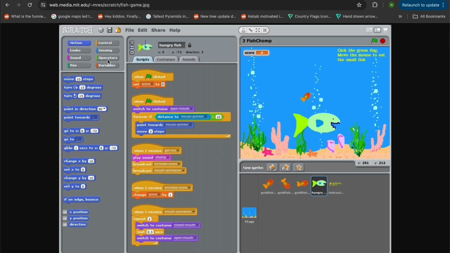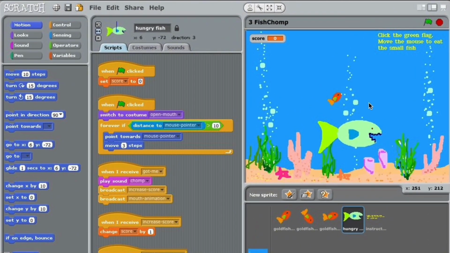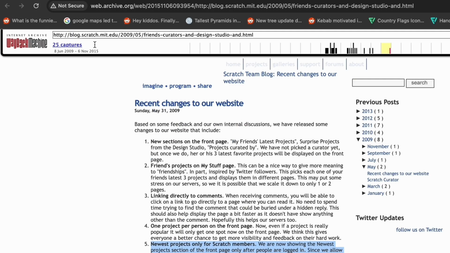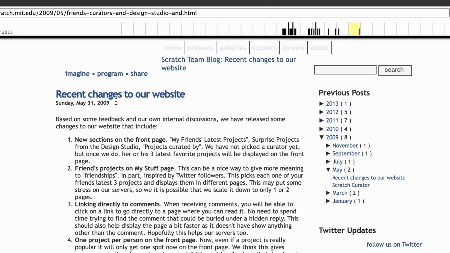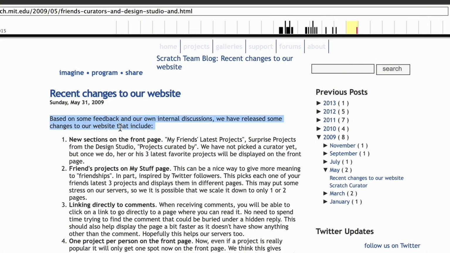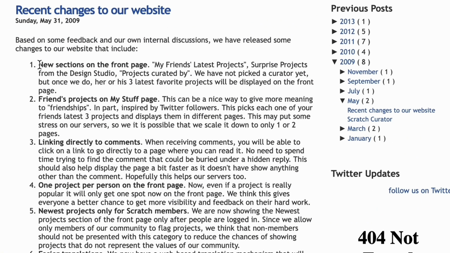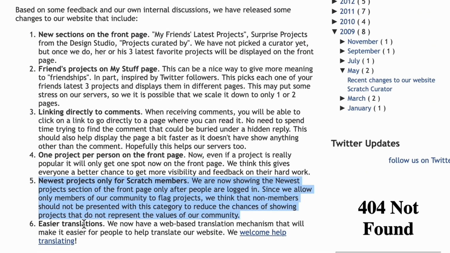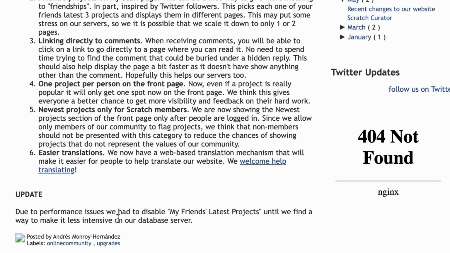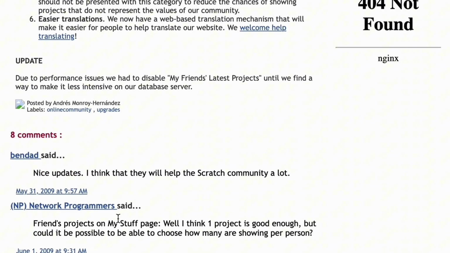So we've got a game here on the ancient Scratch 1.4, and it's like a fish game. Okay, next one, this is again on the Wayback Machine or the Web Archive, and this is like an old Scratch page from 2009, all the way back then, and it's just saying some recent changes to our website. So these changes are new sections on the front page, latest projects, surprise projects, projects curated by, friends projects, so friends were like followers back then, linking directly to comments, one project per person on the front page, so a person can't be on the front page twice, newest projects only for Scratch members, easy translations. So you can see a lot of these are in Scratch now, and they're pretty old features.